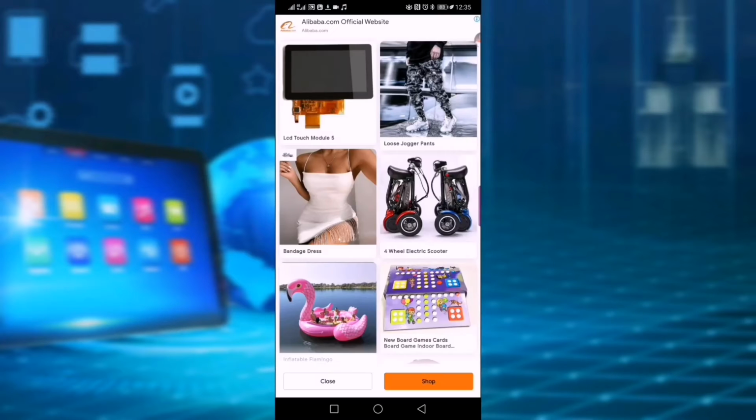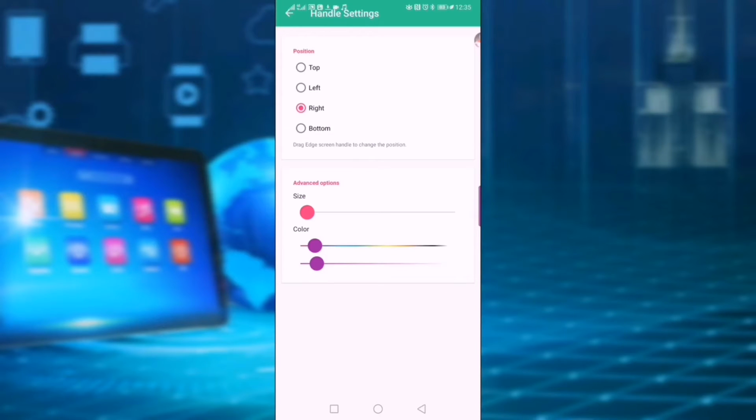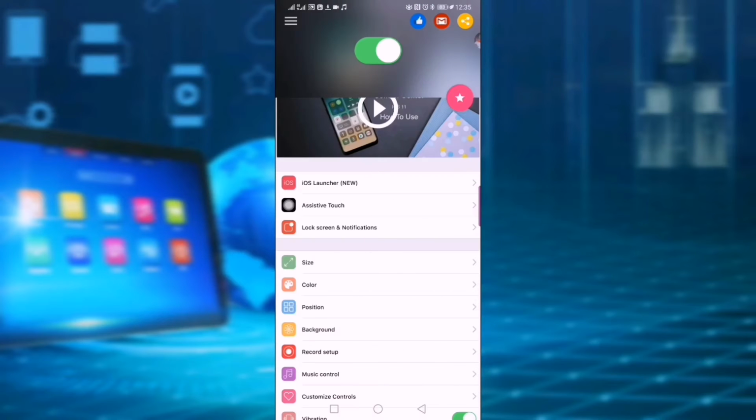We need to like this one. Sorry, there are a lot of ads on this app, okay? For example, our control center, it depends where I want to put it. Top, left, as you see it moving, right, bottom. So I prefer it to be right, okay? So that is it. Let us go back, okay?